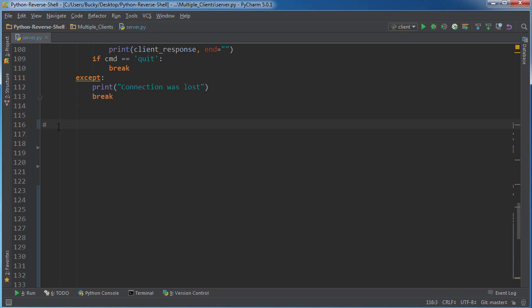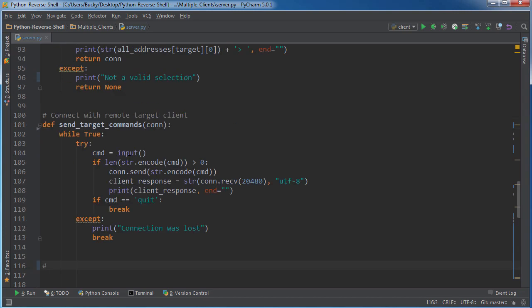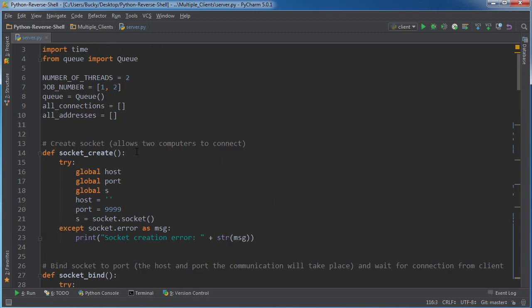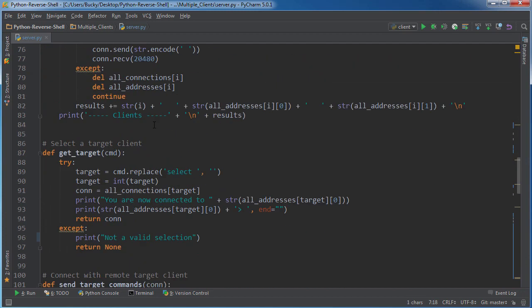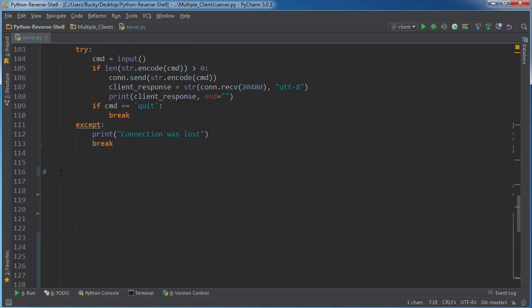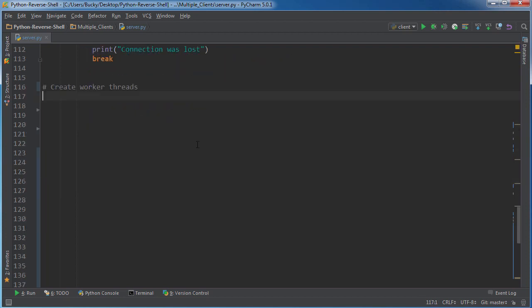Now, like I said, you can have like eight threads, you can have like 32, however many you want, but for us, we only need two. We only need two workers. One of them is going to do job number one, which is handling connections, and the other one is going to do job number two, which allows us to interact. So I'll say create worker threads. So that's what's going to happen. I'll say define create workers.